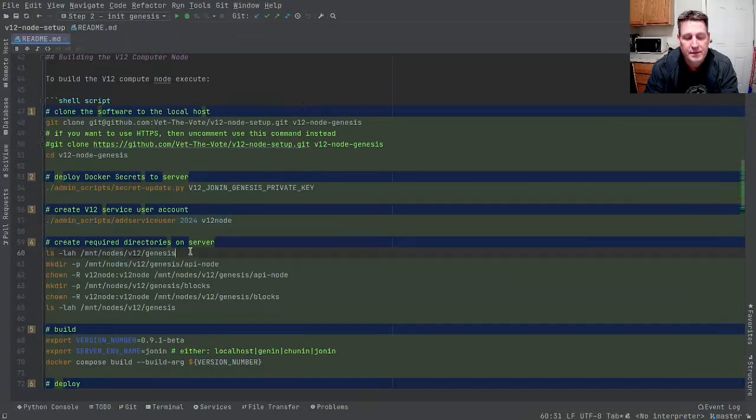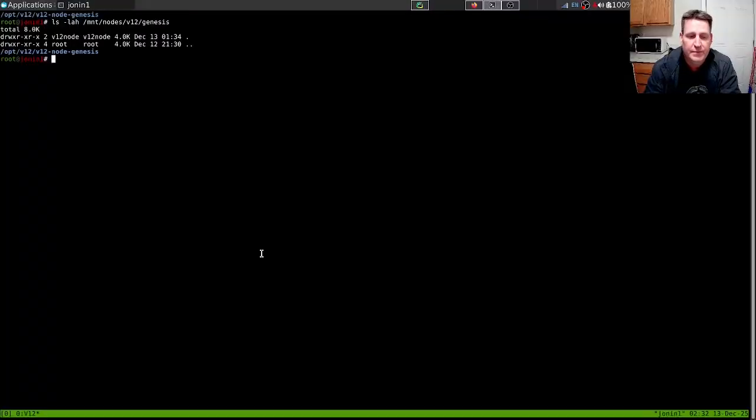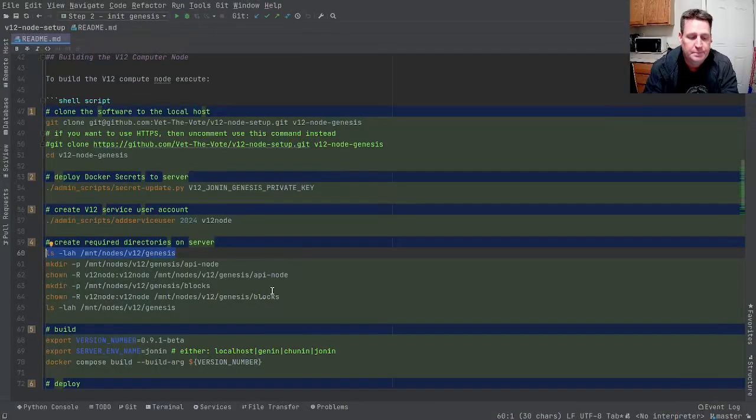Step 4, first thing is, we have to create the required directories on the server. So this first command here is just an ls command. And for those of you who aren't familiar with Linux, this basically just shows the contents of that directory on the server. So I'm just doing this to show you that there's nothing there right now. So there's no hocus pocus, no smoke and mirrors going on. I'm doing this live, real time, to give you an idea of how easy this is.